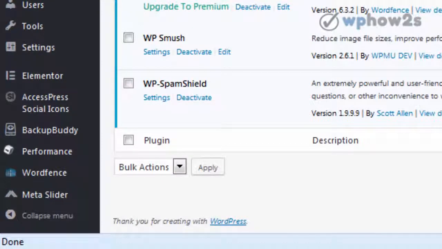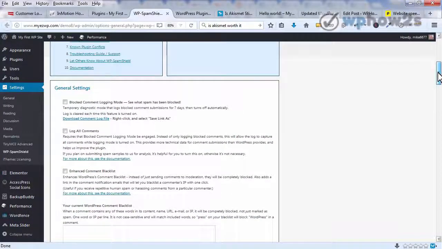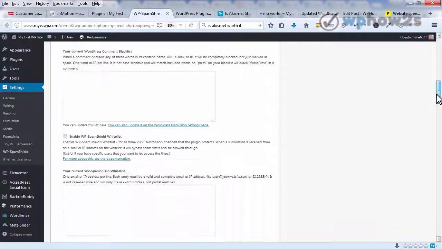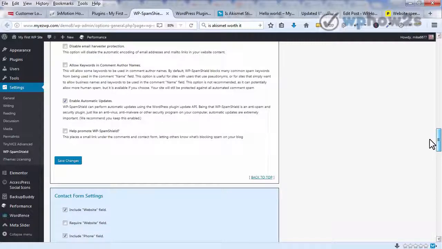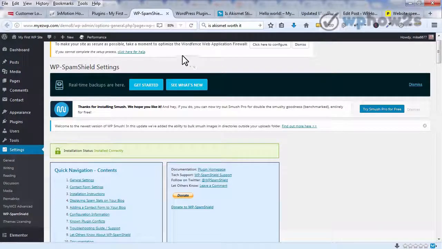I've already got it opened up in another page. Of course, this just helps you block all those spammy comments that show up on your site if you allow people to comment on your blog posts. There's a bunch of different settings you can check over here. I'm not going to get into it, but there's a lot of documentation on their site, so you can check that out if you want.